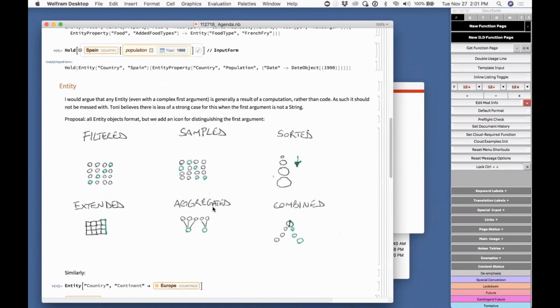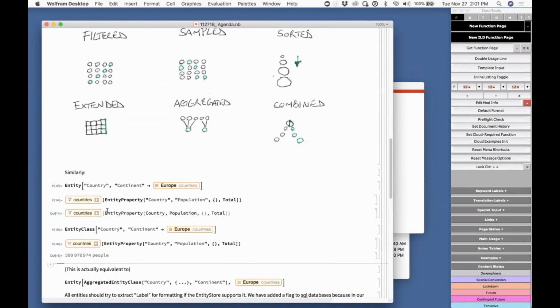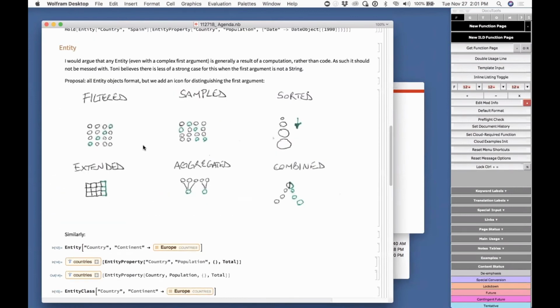So, Billy, do you think you can make something like those icons work? Yes, I believe so. And they're two-color icons, which is fine. I think the last one should be three colors. Another case. I think the combined one should be three colors, because it's like combining two classes. I think we can make that work.